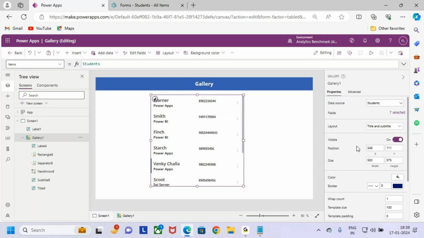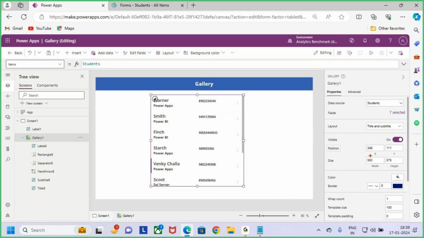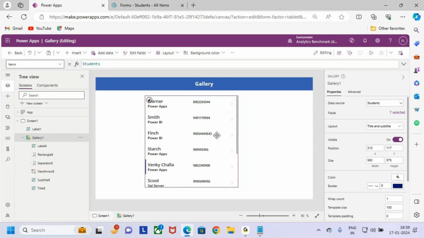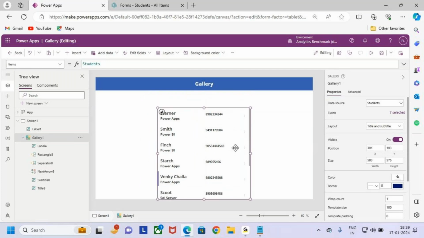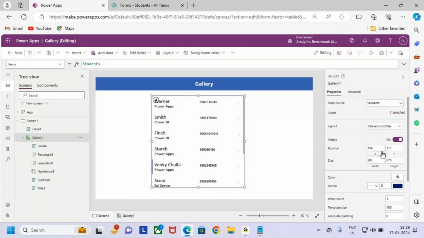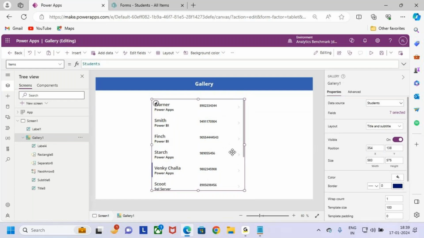And next one is position, guys. Position means what is the X position, what is the Y position. So where you want to keep this gallery on the screen, what X position you want to keep, and what Y position you want to keep. Now see, when I change the gallery, automatically the X and Y positions are changing. So if you want to fix the X position and Y position, you can change the X positions and Y positions.